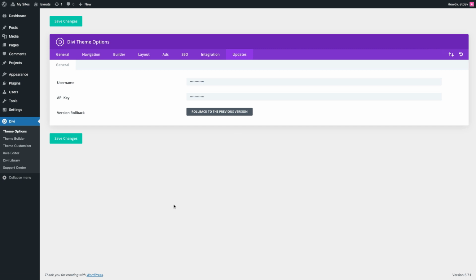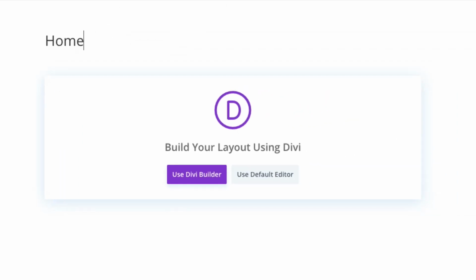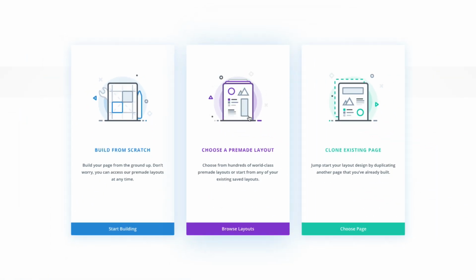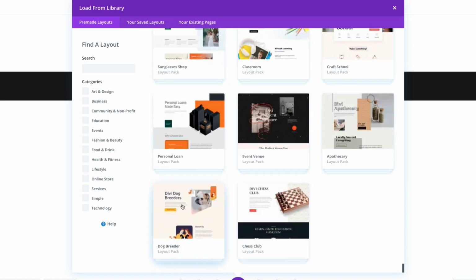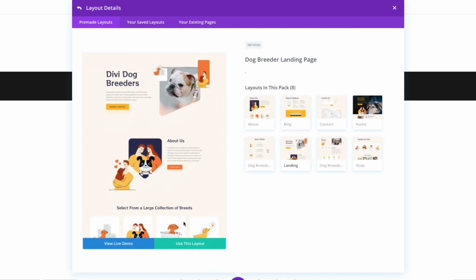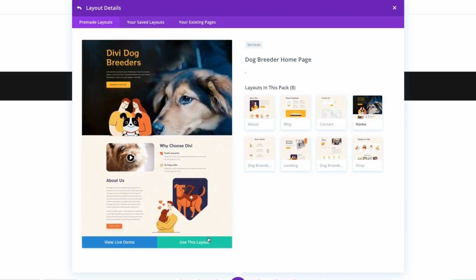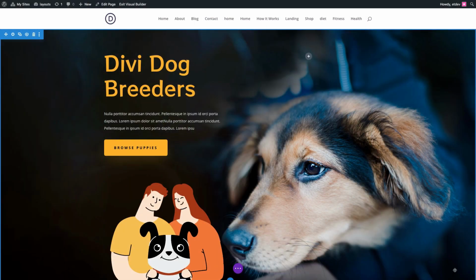And once that's done, you're ready to start creating your new pages and then adding those corresponding pre-made layouts to each of those pages. To get started, go to Pages, Add New. Give your page a name, and then click to use the Divi Builder. Select the option Choose a Pre-Made Layout. From the Load from Library pop-up, scroll down and find the new dog breeder layout pack and select it. On the right, you'll see a preview of all the different layouts included in the pack. Go ahead and select the one that you want, and then when you're ready, click Use This Layout. And once the layout has been loaded to the page, don't forget to save and publish the page.